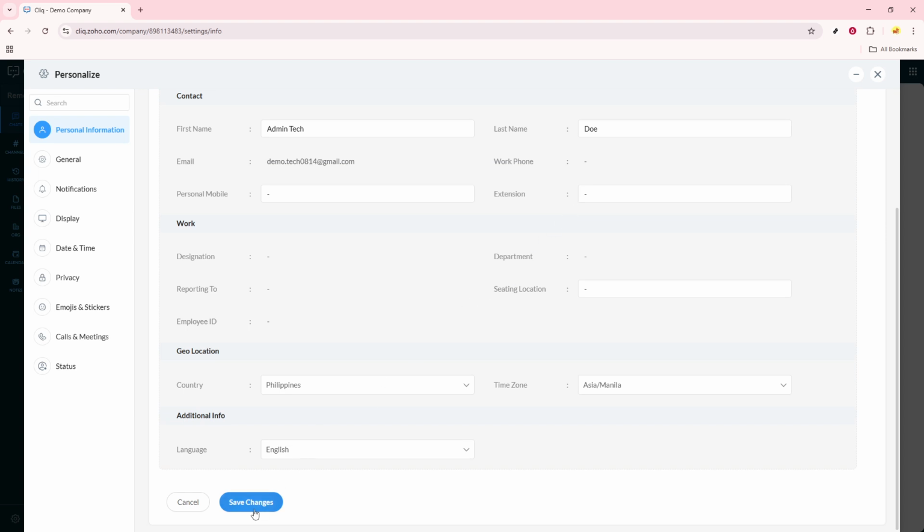It's essential to click this to ensure all your efforts are reflected across your Zoho Cliq profile. Without hitting save, any modifications you've made won't be recorded, so don't skip this step. As a quick tip, make sure your changes have been updated by checking your profile page one more time. This helps to verify everything is correct and your new identity is properly showcased.